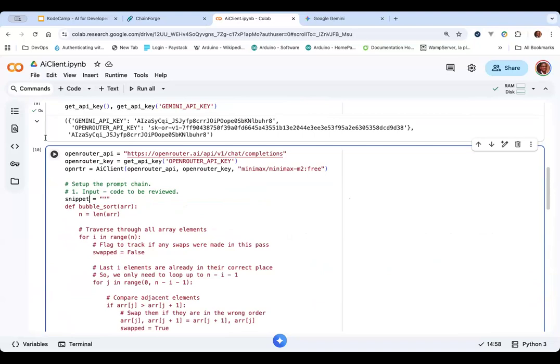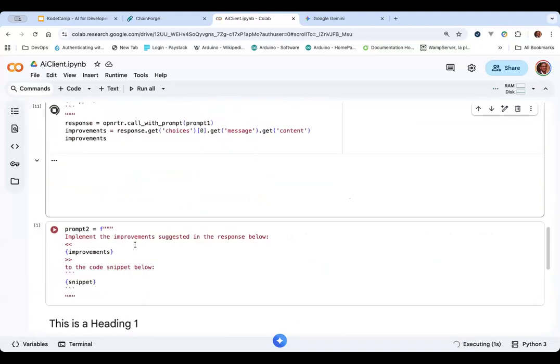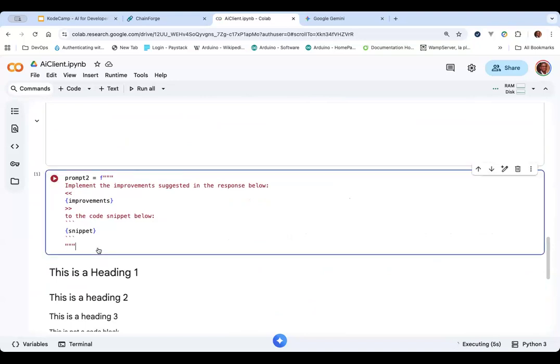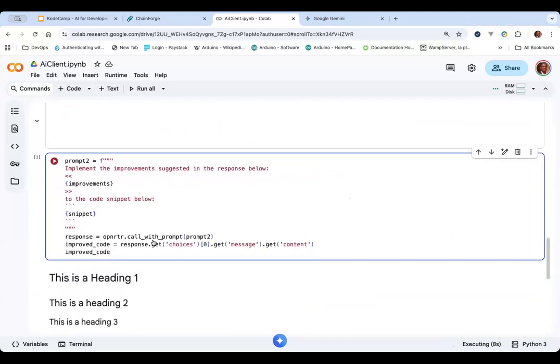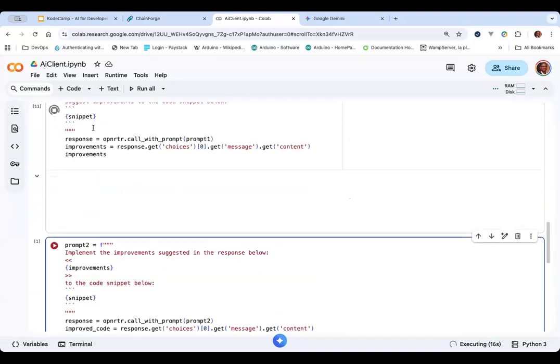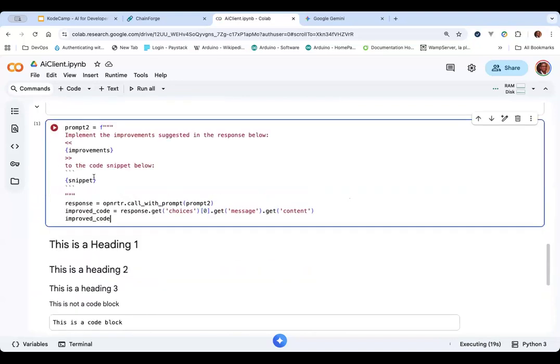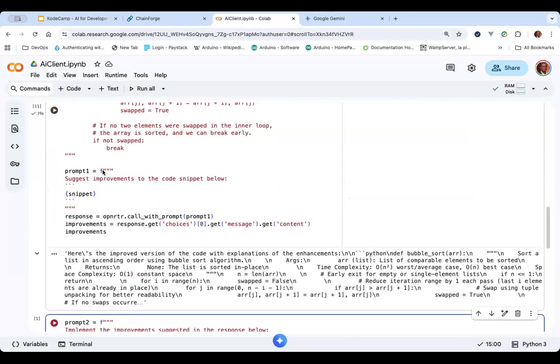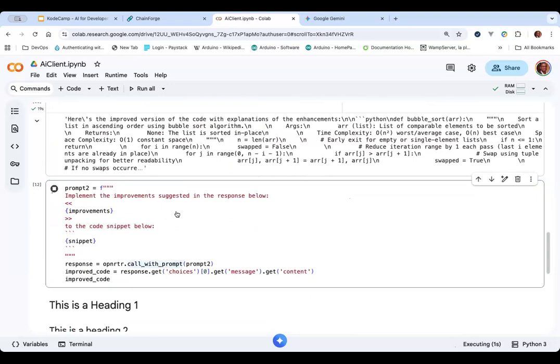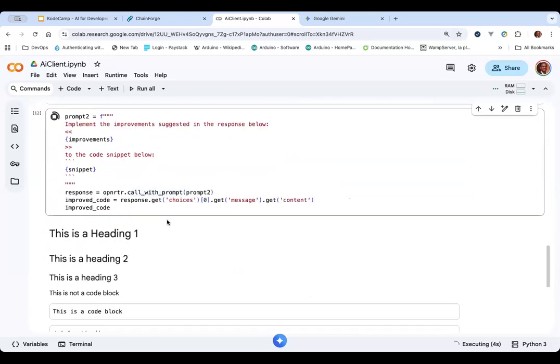Okay, so this runs, and after this is done, we will now run this one. Same way, we'll call it with prompt 2. So you can see prompt 2 now has the prompt, and then we've injected the improvement, the response that comes from here, and we've also injected the snippet. So we form a new prompt and we chain that one and make another API call with a new prompt, and we get a response, and we'll now see how that will look. So let's run this now. So again, this is an API call.